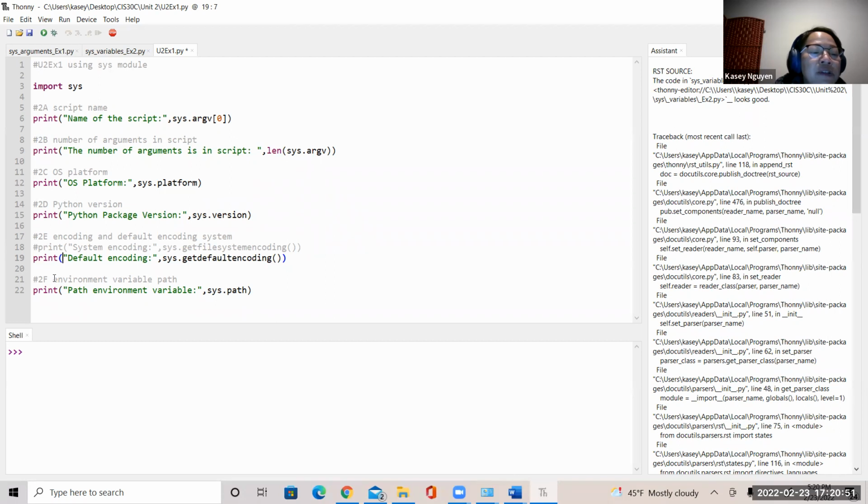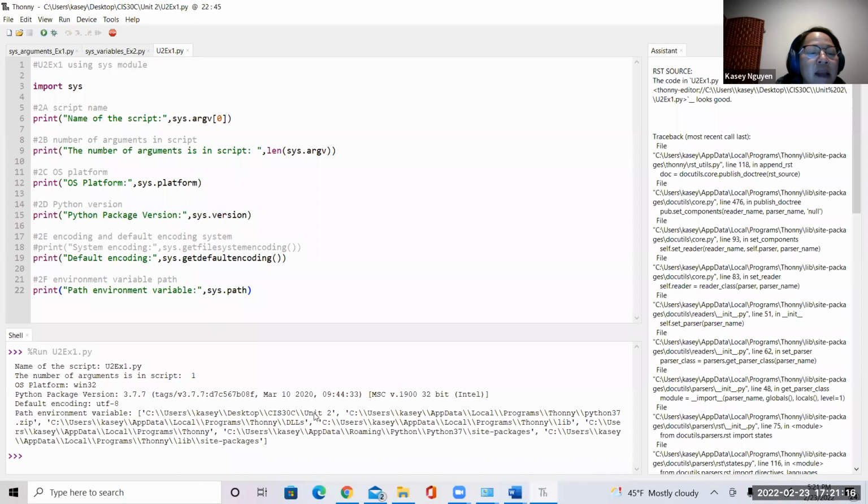And lastly, for 2F, we want to see the environment variable path. So you simply use a sys.path. So it's pretty straightforward. The way that they created these methods are pretty standard, and it really resembles what you would require for it to output. So when we run this, we're getting something similar to the example. I have my Python file, which is U2 exercise 1, unit 2 exercise 1.py here. So that will be my index 0. That's always going to be your script name.